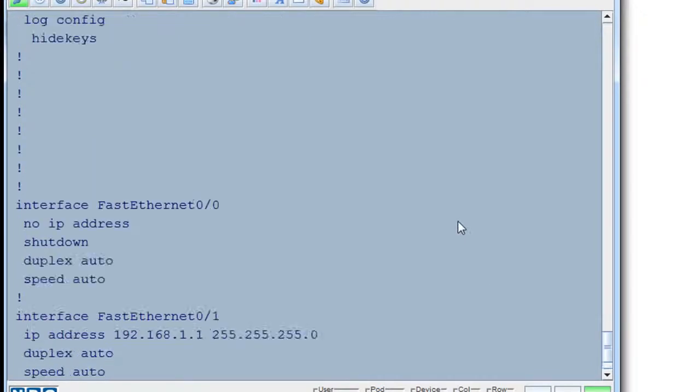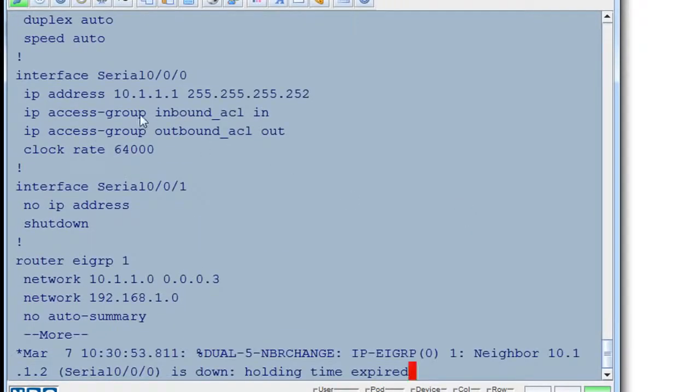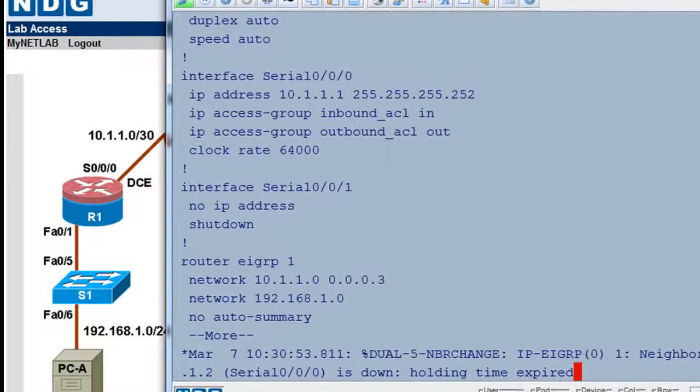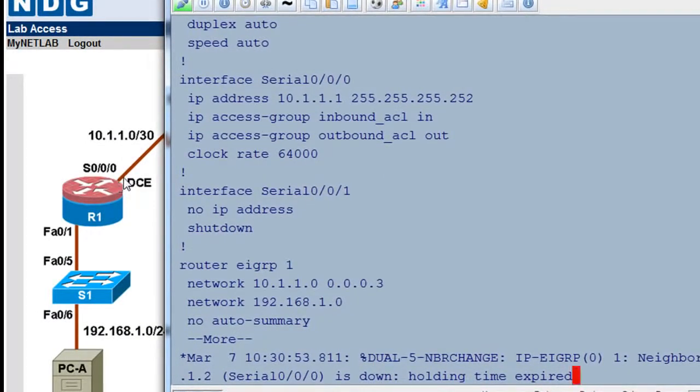All right. And you can see that now we have the inbound ACL and the outbound ACL, and those have been set up on the serial 0/0/0 interface, which is the correct interface. It's this interface right here. So outbound and then inbound.